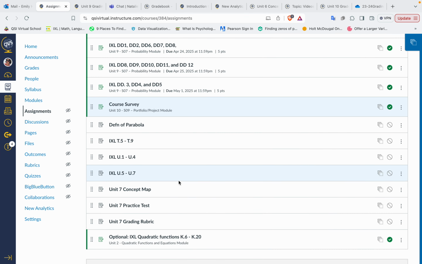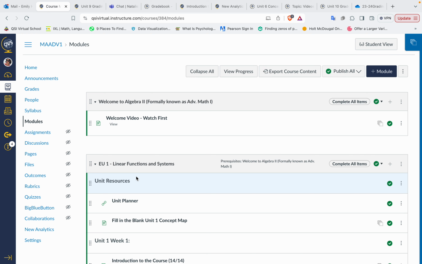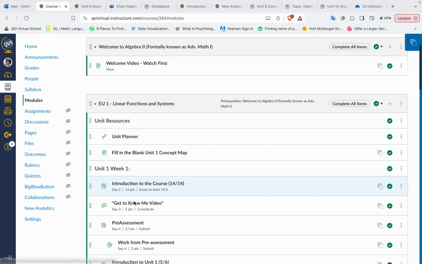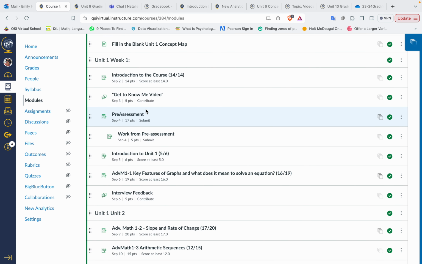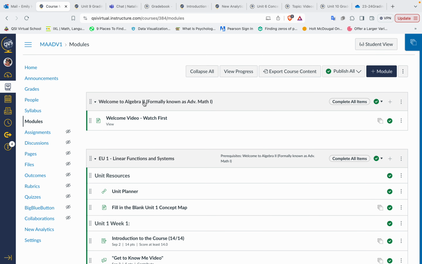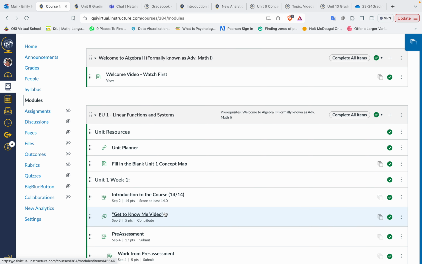Way to figure out what isn't in your module. So first thing when you're trying to figure this out is to make sure all the assignments that you want are in the modules. And this is a full course, so not only are they in the modules, but I've put dates.